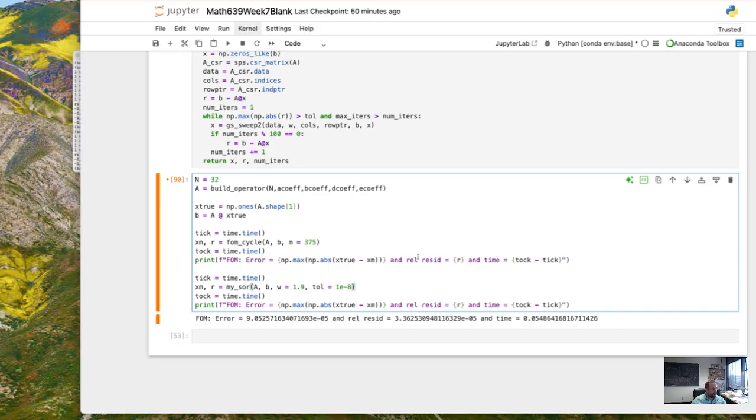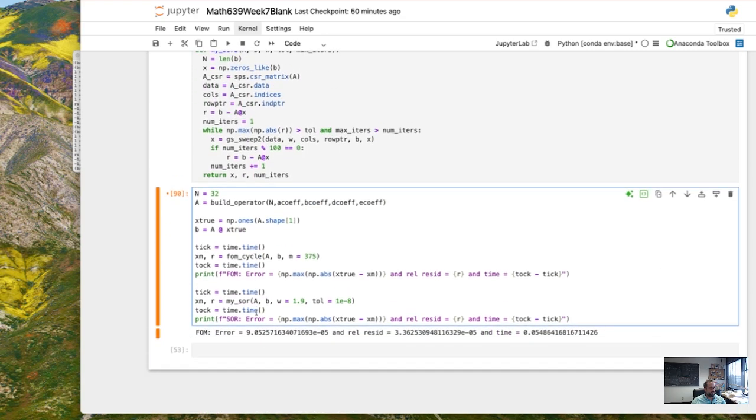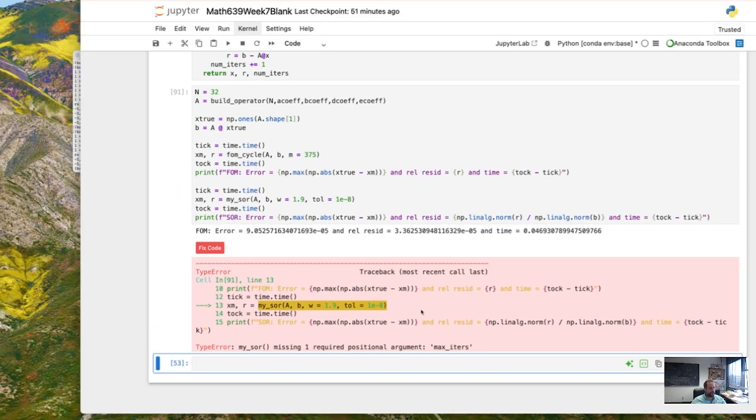Okay, so, and then what we're gonna have here is SOR. Notice that the SOR method actually returns the residual and not the norm of the residual, and definitely not the relative norm of the residual. So here I'm gonna do np dot linalg dot norm r divided by np dot linalg dot norm p. Okay, now what's going to be the problem with this code?